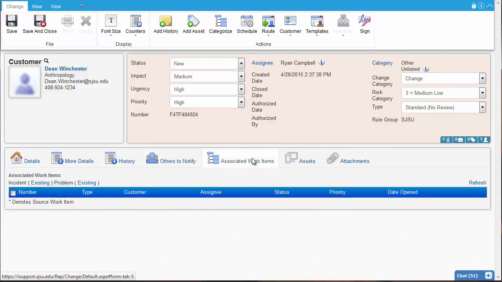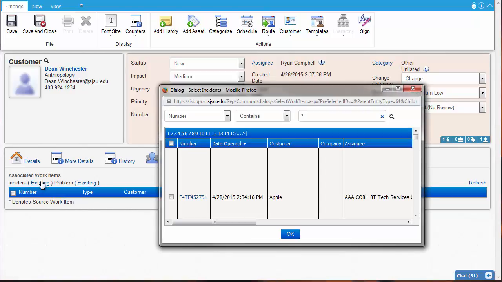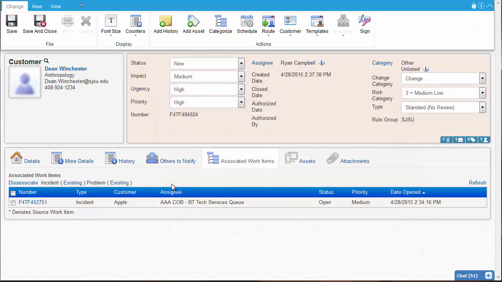On the Associated Work Items tab, you can link this change to an existing incident or problem by clicking the Existing link. This will let you search for other problems or incidents that you could link this issue to. Associated work items are especially important if you're opening a problem ticket. These changes should be linked to the problem so that when the problem is resolved, the changes can be resolved as well.